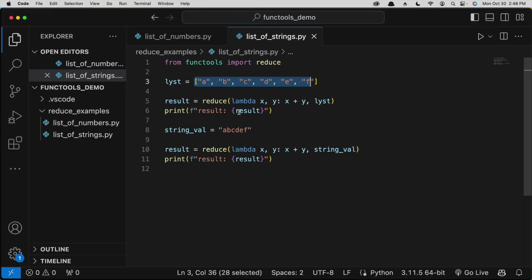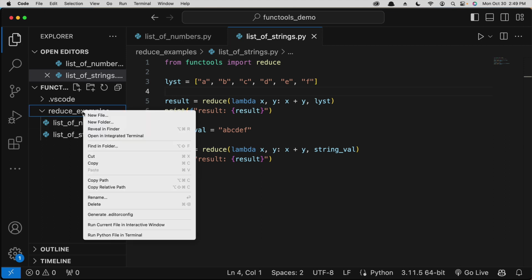So that's something to keep in mind whether you have lists or strings when working with strings. Okay, so the next thing we're going to cover is a list of dictionaries.